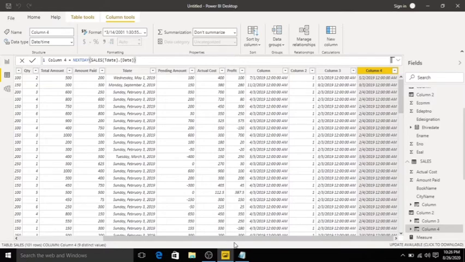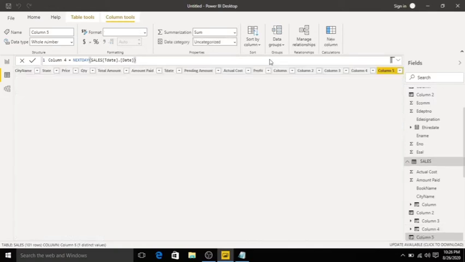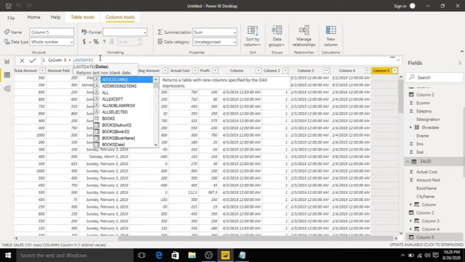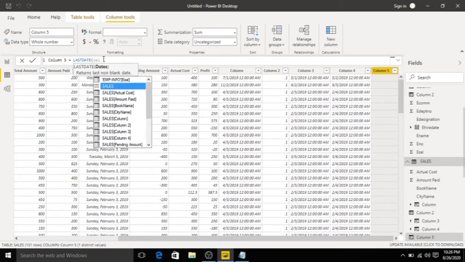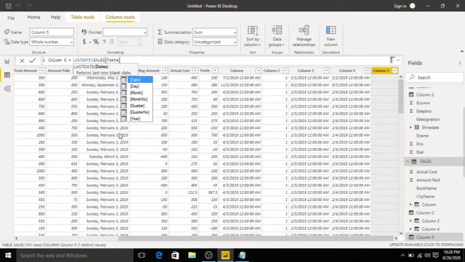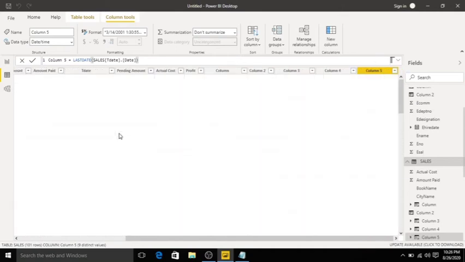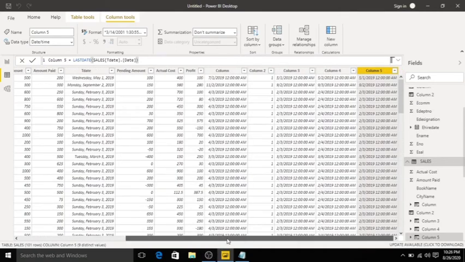We have another function called LASTDATE. LASTDATE returns the last non-blank date. I will create a new column, click New Column. LASTDATE, click Tab. I will provide the Sales table, Transaction Date. Click Tab, click Enter. See, the last date will be written.